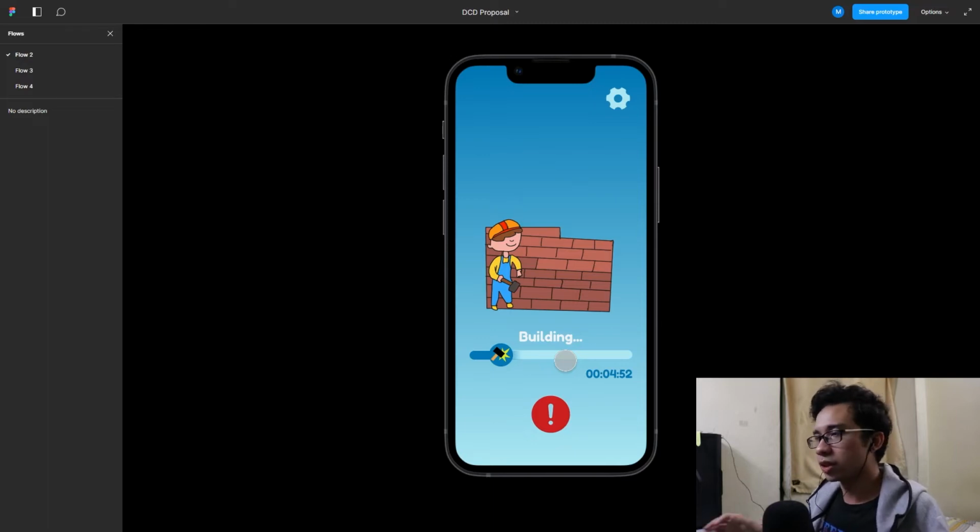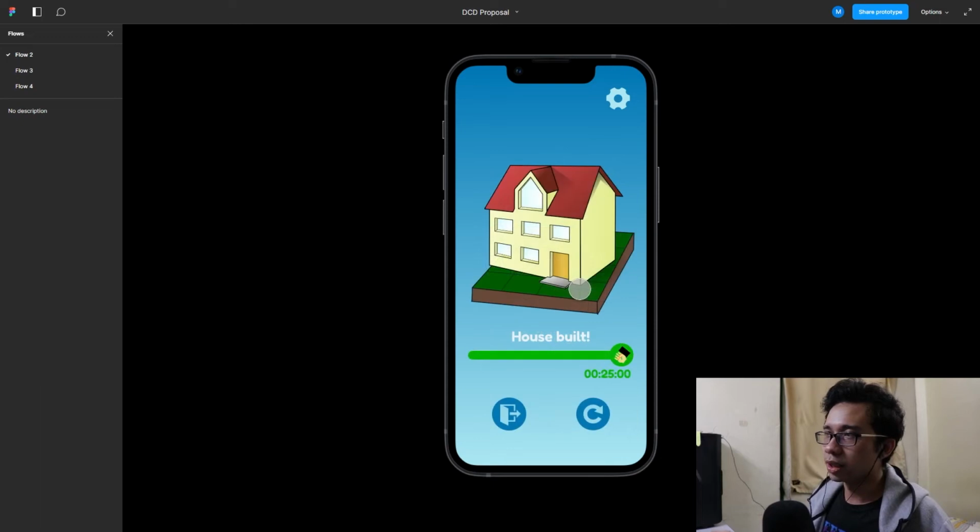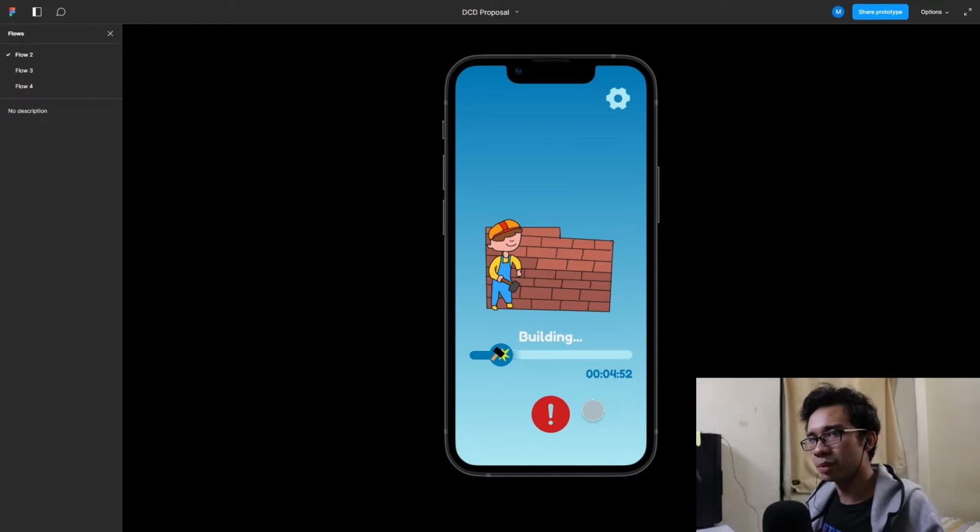This is the progression building, and if you let it go according to the timer you set, for example 25 minutes, it will be like this. It says house built, so this is a house that the user can build after 25 minutes, so they can use the phone again. There are two buttons at the bottom: you can exit to the main menu, or you can restart and retry to go to this progression screen again.